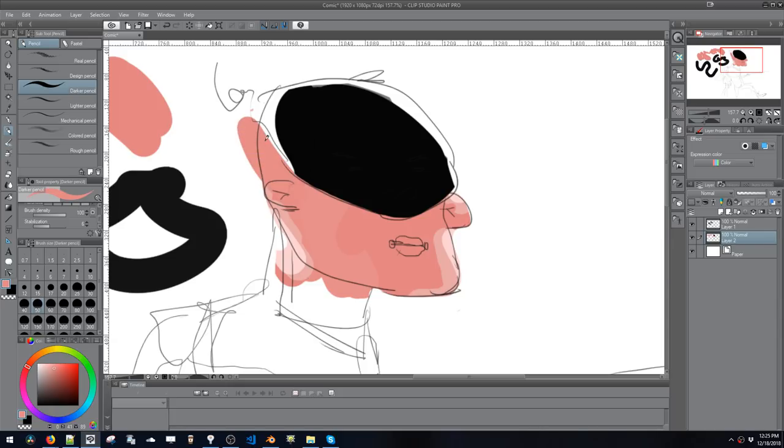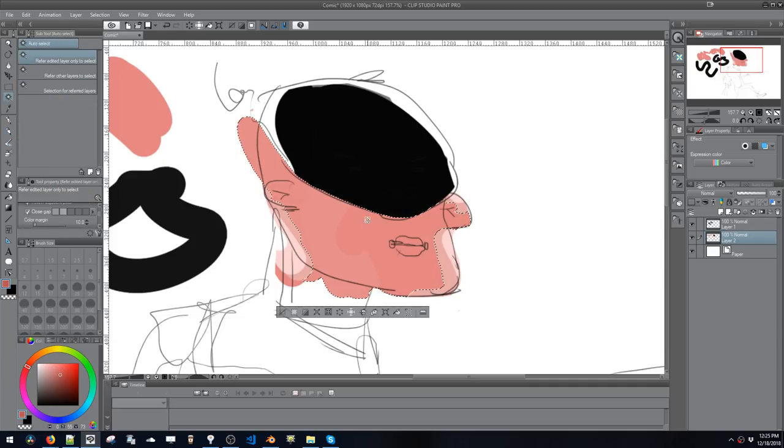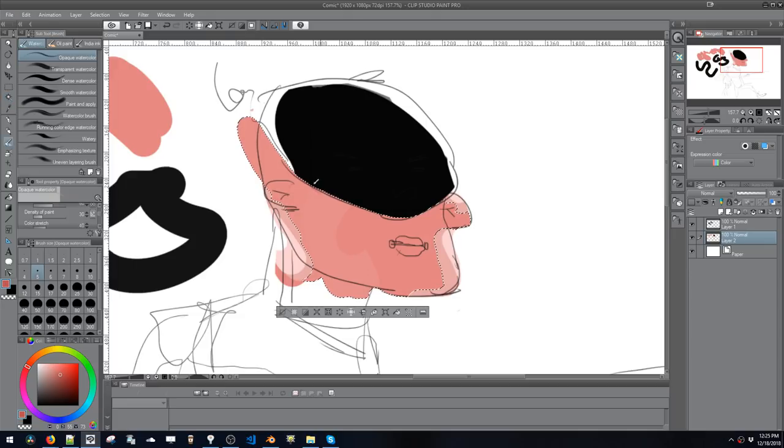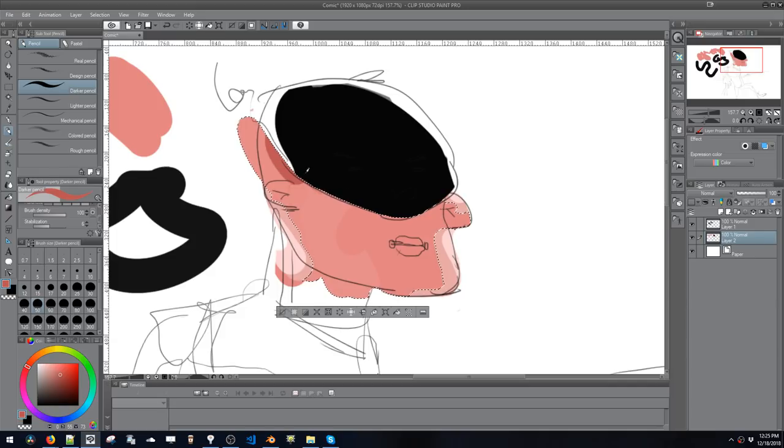Should have done that on a different layer. Oh boy. You can also select stuff, I mean, lasso stuff off, and then you have a better chance of getting those clean edges.